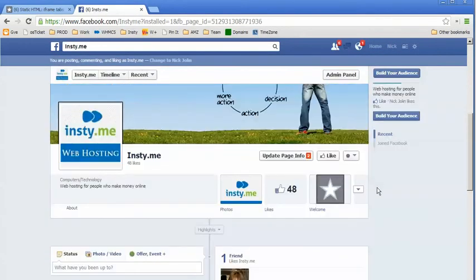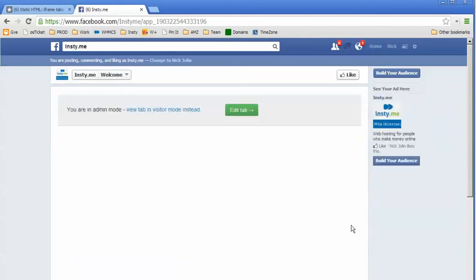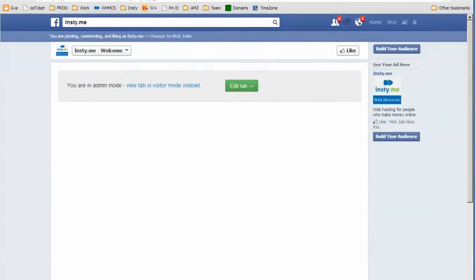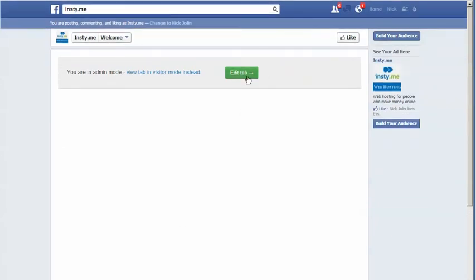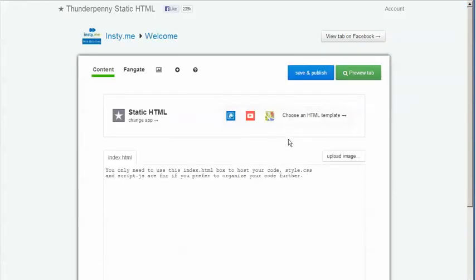And then what happens is it adds this welcome right here to your list, and it adds it as a star. And we'll be able to change that in just a minute, but I want to hop right into that and show you what that looks like. Okay, so when you're in admin mode, it'll bring you to the static HTML page, and it'll give you this edit tab. And what we're going to do here is click on that tab, and then it's going to give us some options here.